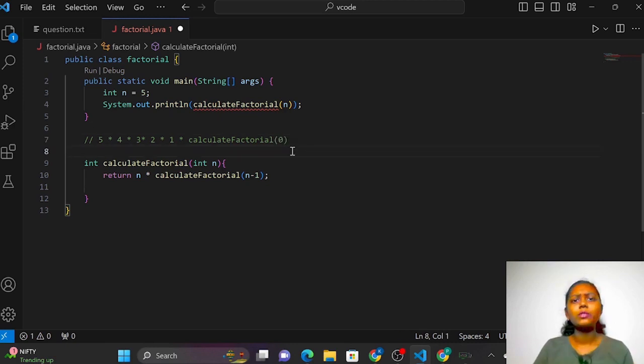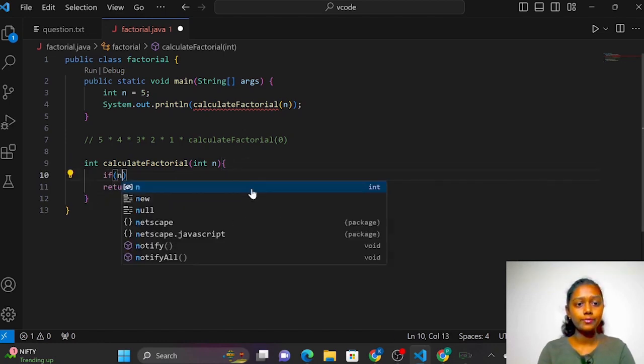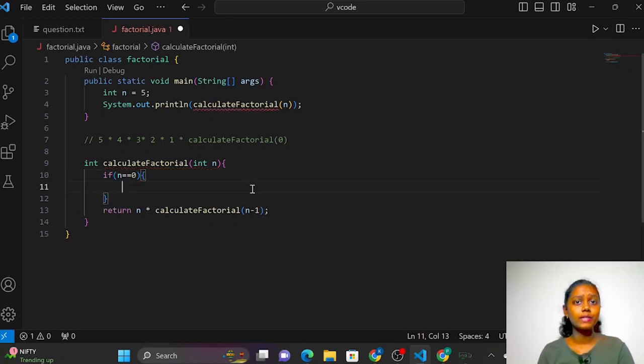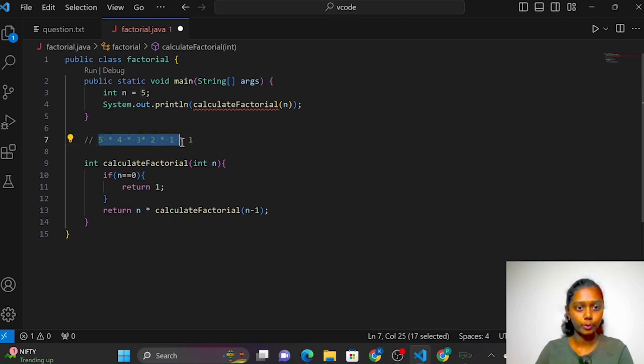So what is the factorial of 0? It is 1. Here we have not written any value for when the integer value is 0. So here I am going to write if n is equal to 0, return 1, because the factorial of 0 is 1. Then the value here will become 1. So we have got the desired output. What is that? 5 into 4 into 3 into 2 into 1 into 0 factorial, which is anyways 1. So we have got the product, right.